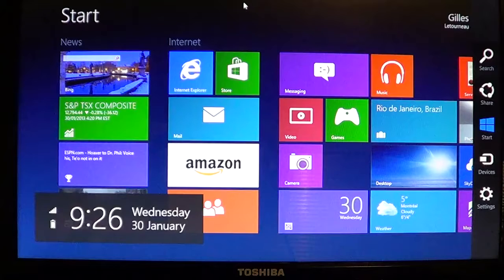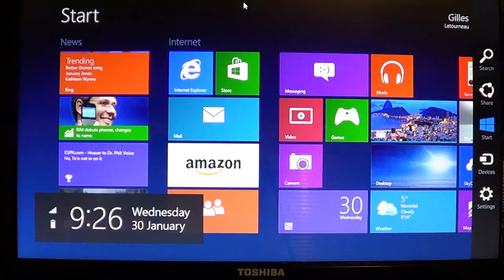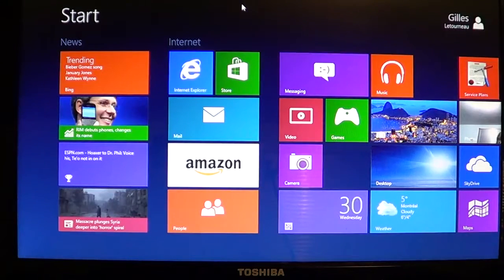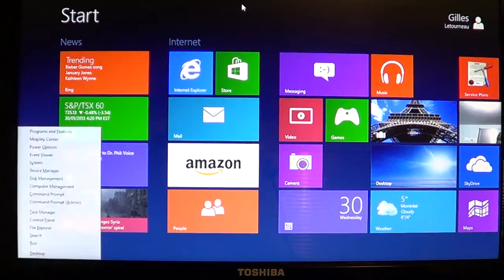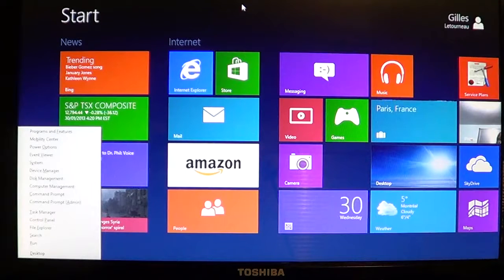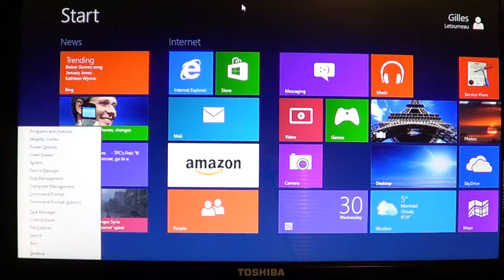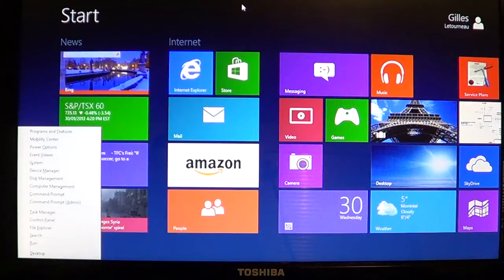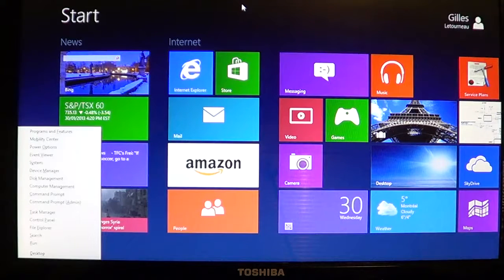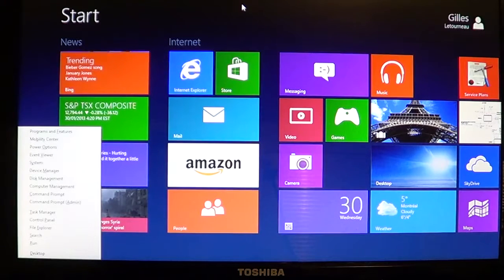Keyboard shortcut number two, Windows key plus the letter X. If you do that, Windows and X, you bring out on the bottom left the advanced options in Windows 8. It brings up everything that will take you into the control panel, the file explorer, search, the run. You have the command prompt with administrator, the computer management, disk management, device manager, system, event viewer, power options, programs and features. Great shortcut to remember also.